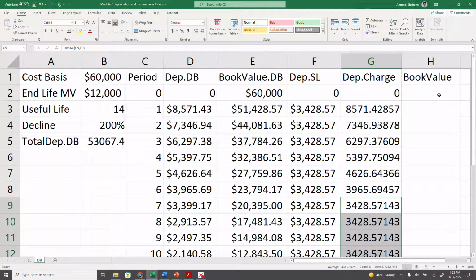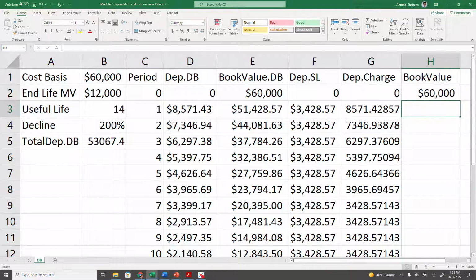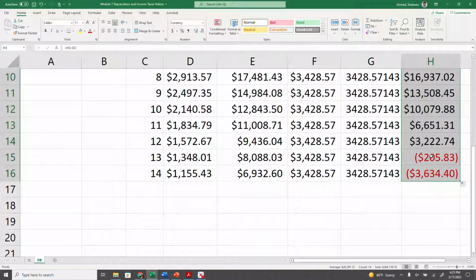So the book value now would be basically that $60,000 starting from year 0, and then it's going to be this book value minus whatever depreciation we charge, and you copy all the way down. As you can see, it starts to go negative. So you can't claim more depreciation than 60,000.